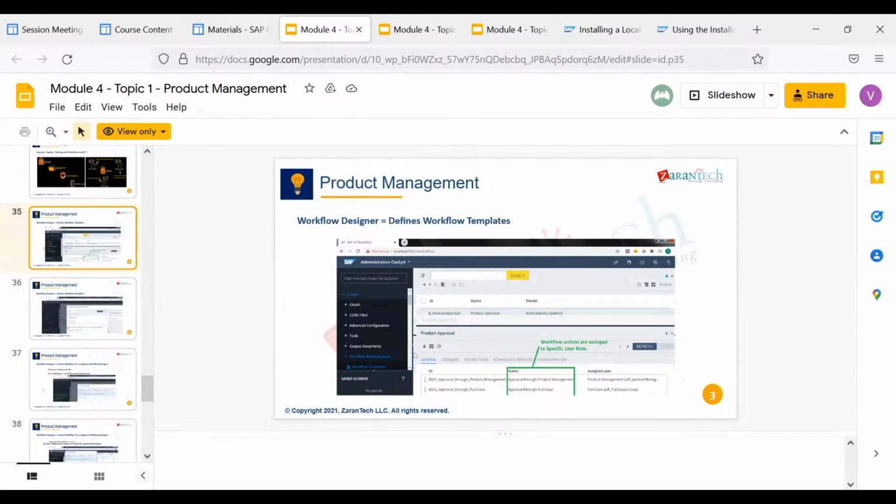This workflow is mainly used with the approval process. When we are approving something with different business flows or different steps, we follow these workflow steps in SAP Commerce.